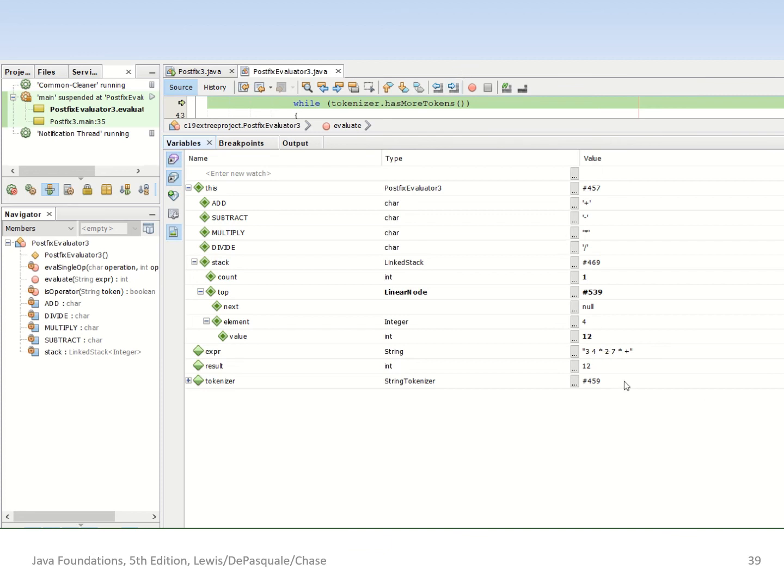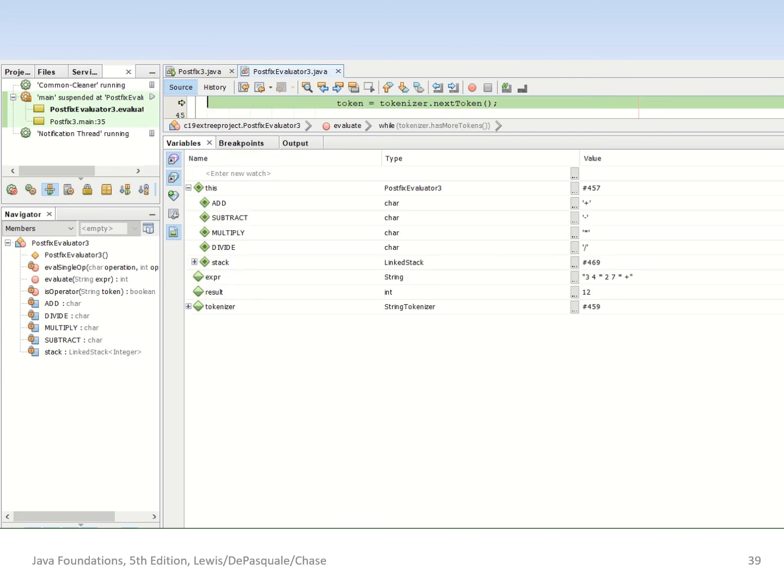If you recall, here's the original expression, postfix expression. We're going to push a 2, push a 7, so there'll be 7, 2, and 12 on the top, next, and next. By the time we get to the next, there's our 2, there's our 7.